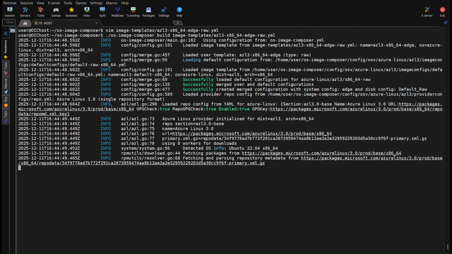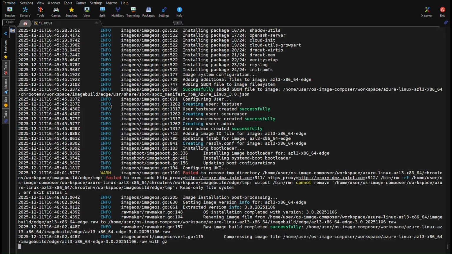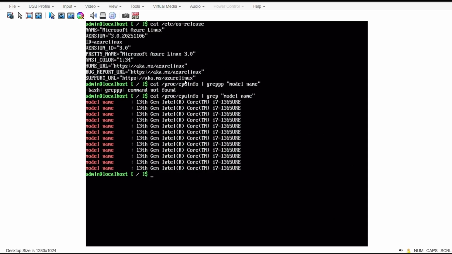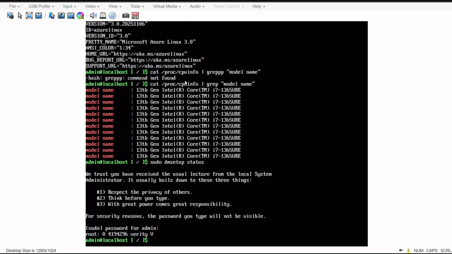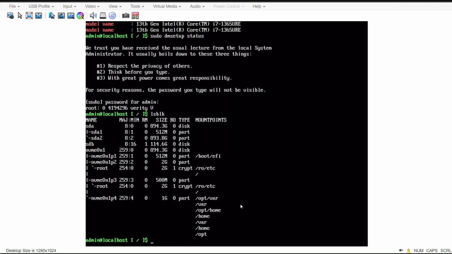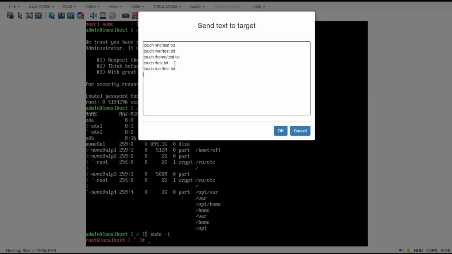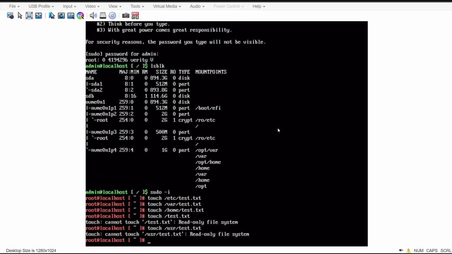Once the image is created, we will boot the Intel platform. Booted to Intel platform and checked the OS version. Now, testing the DM setup to confirm that DM-Verity is enabled, ensuring an immutable image. Next, verified disk status using lsblk. Created test files in key directories like etc, var, home, root, and usr to validate write access across the system.